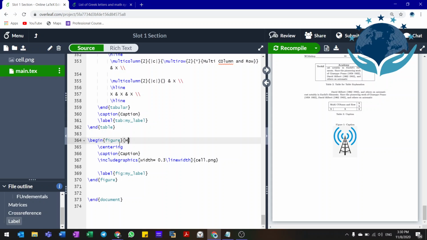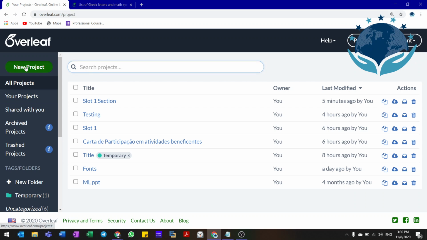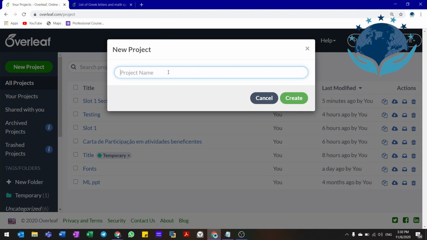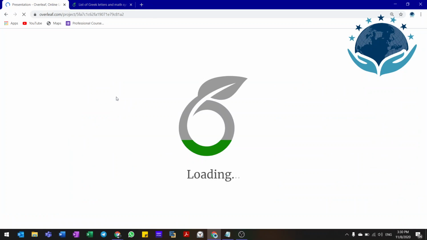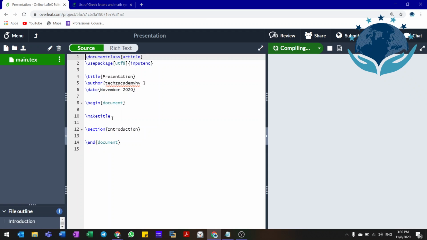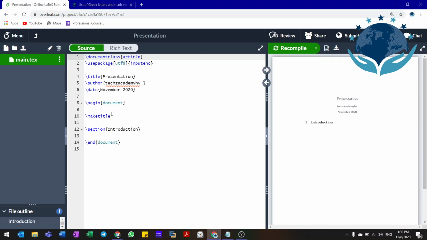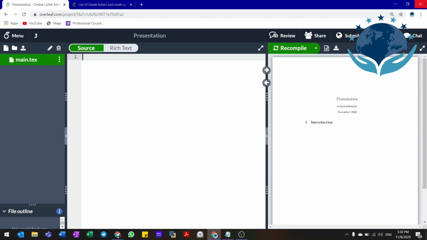So the next thing we are going to talk about is how you are going to create a presentation with this LaTeX. So I'm going to create a blank project now. This is for the presentation. I usually recommend everyone to create presentations with LaTeX because of its rendering quality. Okay, so we don't want any of this.